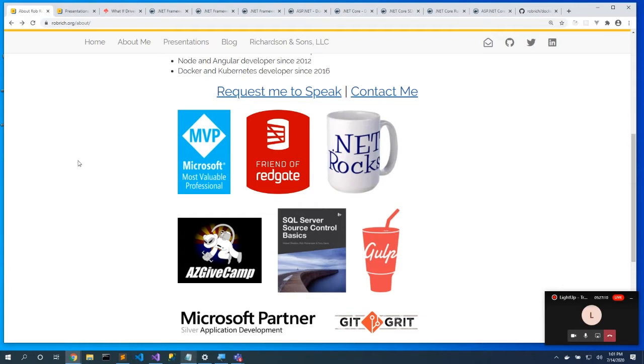Some of the other things that I've done: SQL Source Control Basics. I was on the Gulp Core Contributors team in version 2 and version 3. One of the things I'm particularly proud of is I replied to a .NET Rocks podcast episode. They read my comment on the air. They sent me a mug. Woohoo! So there's my claim to fame, my .NET Rocks trophy. Just kidding.